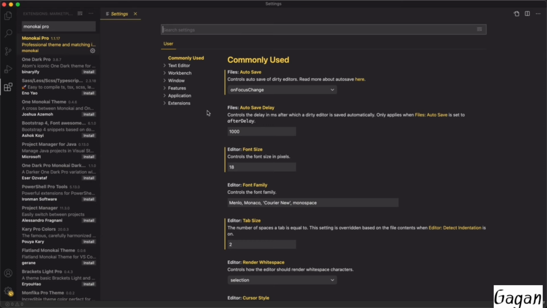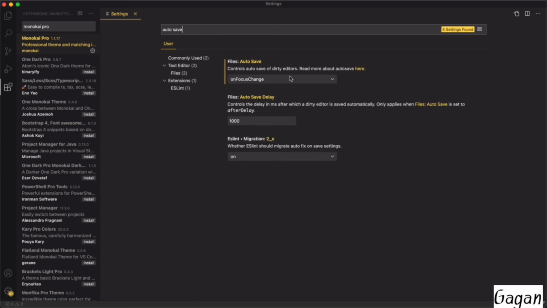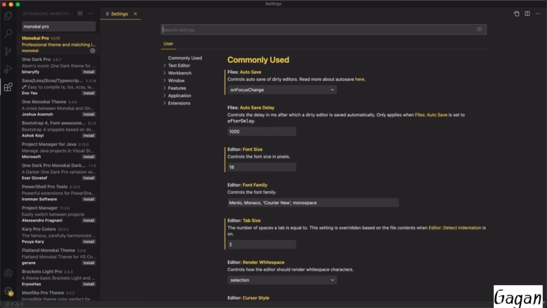So the first setting is this autosave setting that you should set to on focus change. Okay, and so what this will do is that whenever you leave the code editor or you go to some other file, then it will automatically save that file without you having to do anything. And so that's very helpful. Now, if this isn't showing up here for you, up here you can simply search for everything. So you can simply search autosave like this. And then again, change it to on focus change.